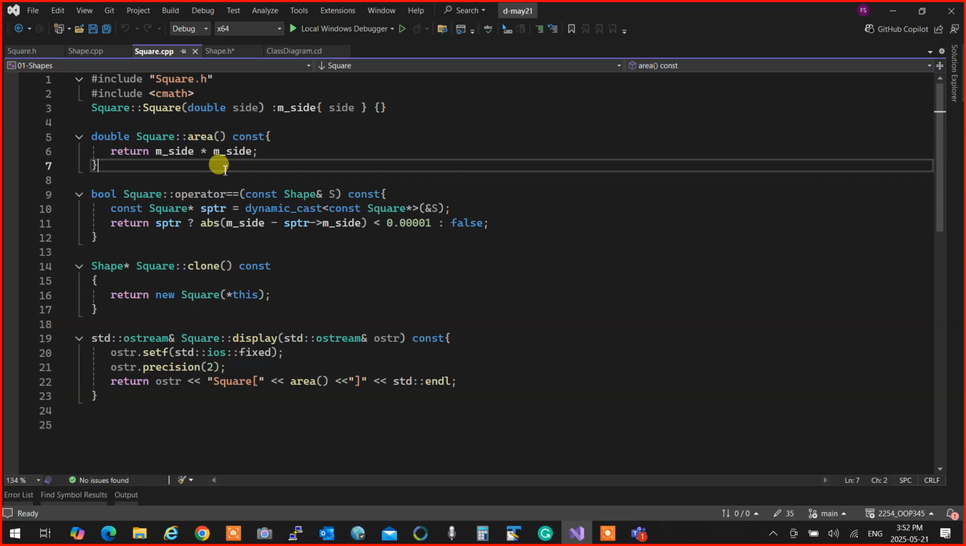So now I can actually say if it's not null, it means that it is actually pointing to something. I can see what it is. But if it is null, then I'm going to return false. It means they are not the same shape. And clone does the same thing over there.